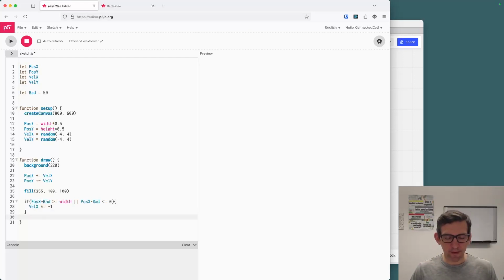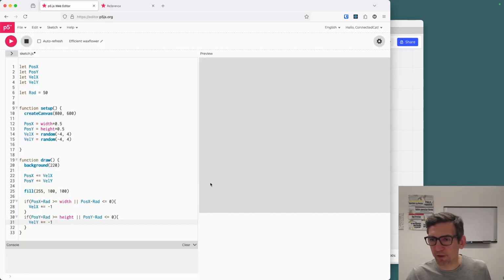Right, and we're going to do the same thing for if position y plus radius is greater or equal to height, or position y minus radius is less or equal to 0, we are going to say that velocity y times equals -1. Okay, same deal, right? So we can just double check. Let's see, maybe we have some errors. I don't know. I haven't checked it yet.